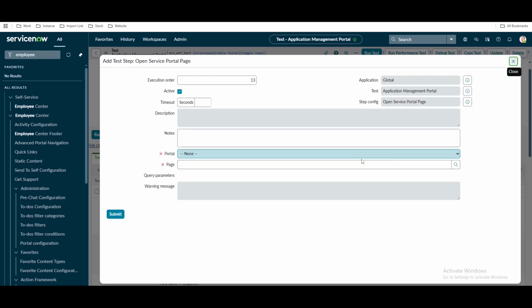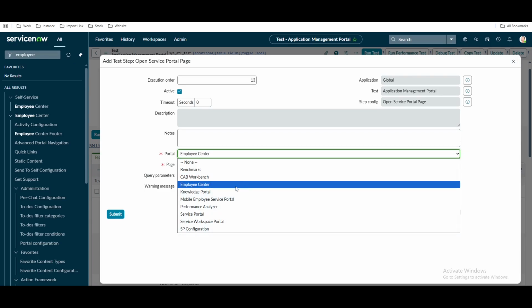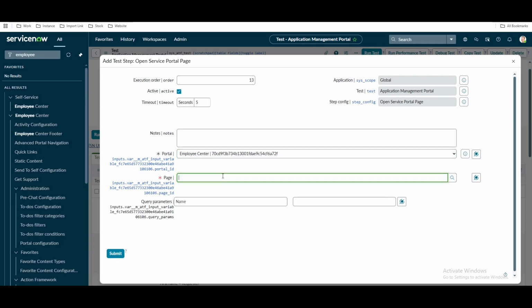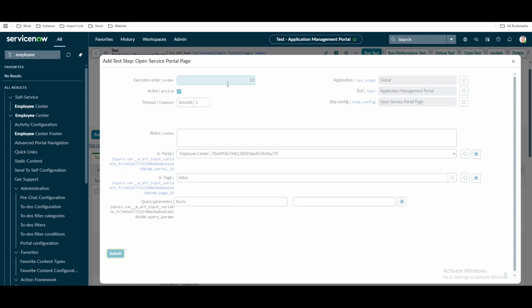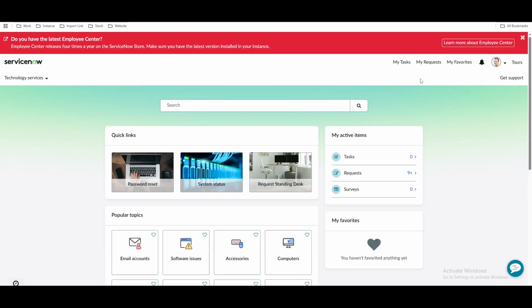What page are we going to open? We are going to open, under the Employee Center portal, the page named index. We define that and then click submit. So this is our step 13. We finally open the home page. Now what we have to do is click this My Task, right?